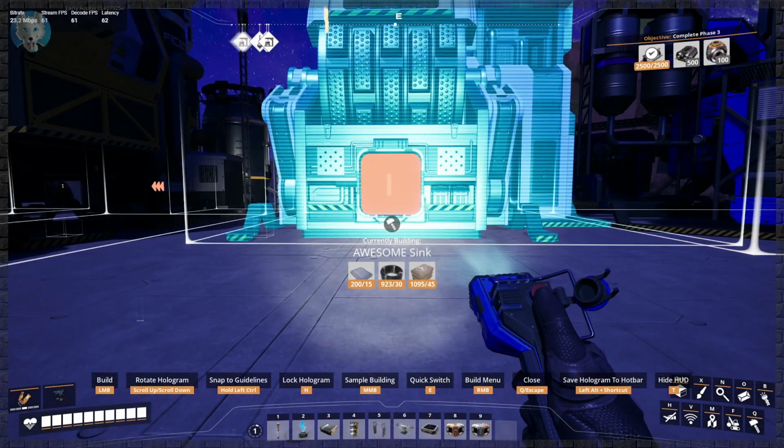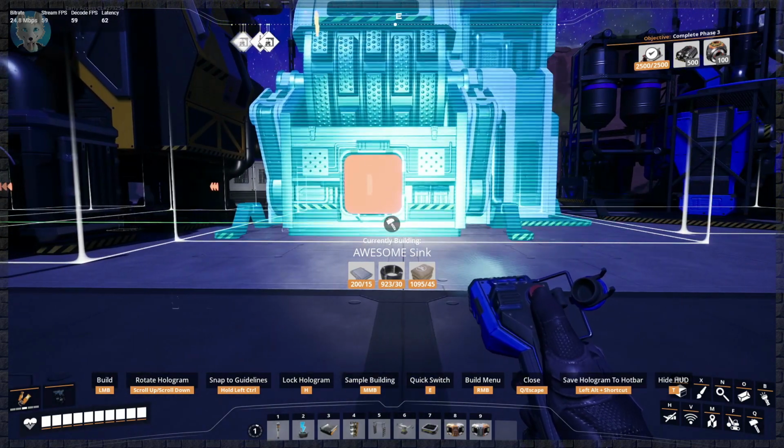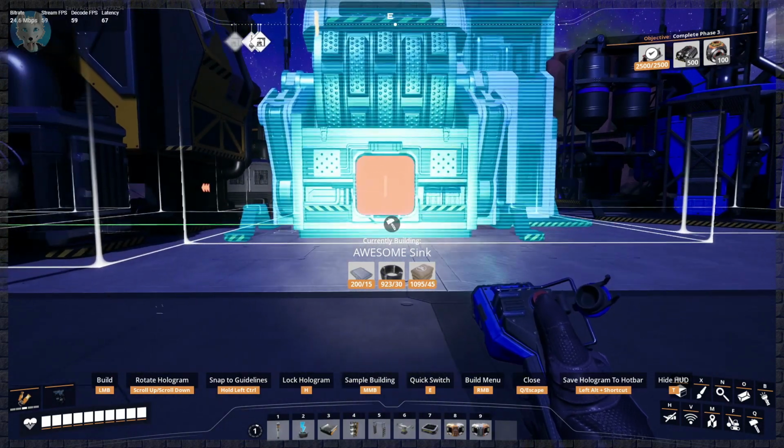There I go again, using the arrow keys. I got the arrow keys set up to rotation in Foundry, so that's why I keep trying to rotate.